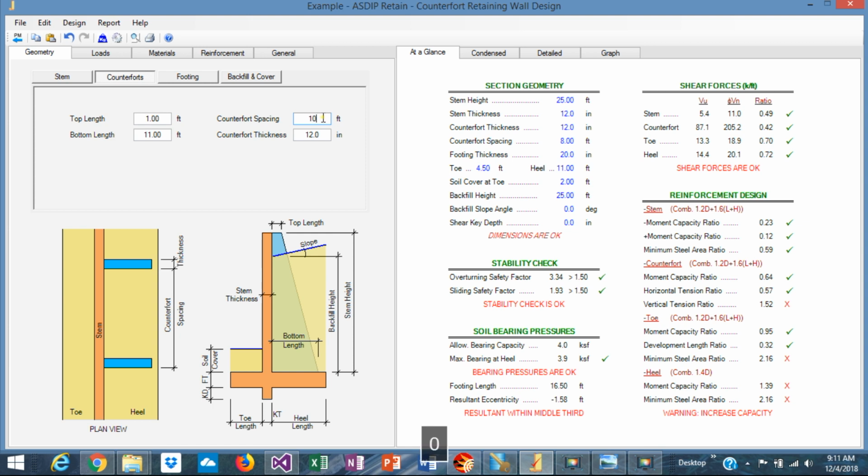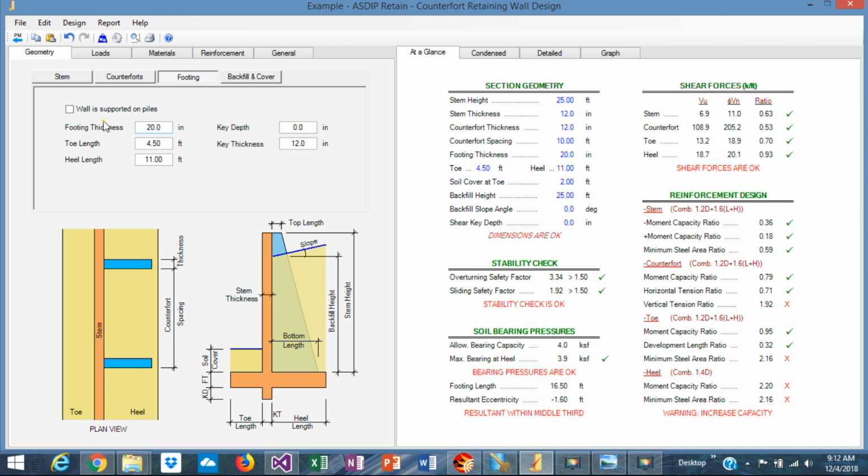So let's put 10 feet spacing in between, and the counterfort thickness is 12 inches, which looks okay. With this configuration, the shear ratio is 0.53, so it's okay the way it is. The toe is 0.7 and the heel is 0.93. So we said that the thickness of the footing is 20 inches. With these 20 inch thick members, the shear ratio is 0.93, which is very well optimized.